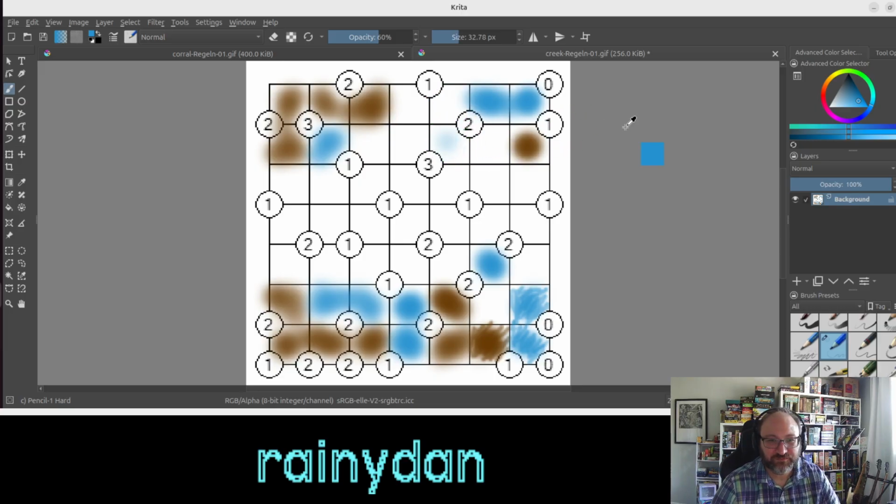Oops. This one's got to be brown for sure. If this one were brown, then we'd have to get the water out by coloring both of these blue. And that's illegal. There needs to be at least one. So it's not brown, it's blue. This one is brown.